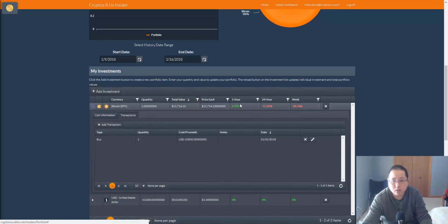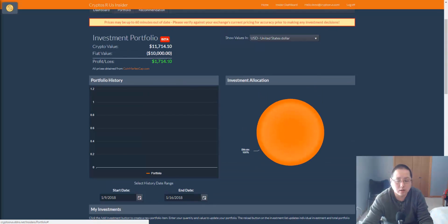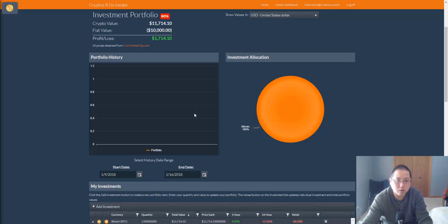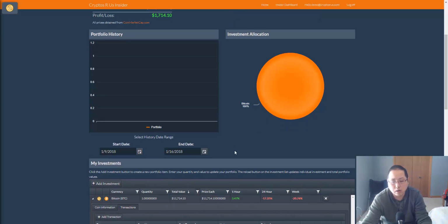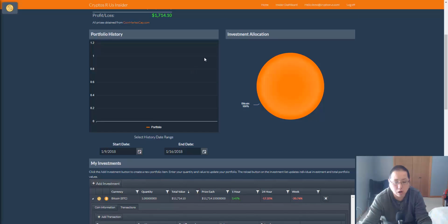Okay. Now this is a little bit different because this shows how much Bitcoin has been up in the last hour, 24 hours, and week. This doesn't necessarily show how much you're up. That's where this will show you that. So being that one Bitcoin is at 11,714, and you only paid $10,000 for it, you are up $1,700. And this shows your allocation now. You're 100% in Bitcoin. Now the history doesn't show anything right now because I am putting into it now. But over time, that will show your graph go up.